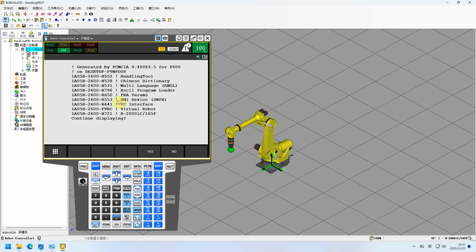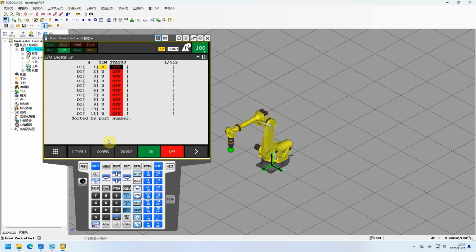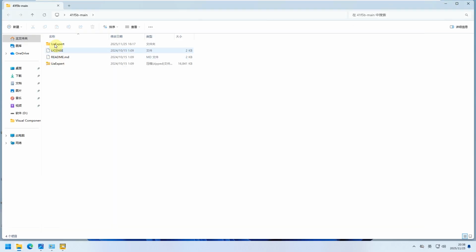So the next, we have to configure signals. Same, IO, digital. So for digital, you have to configure the rack for Modbus, which should be 96. Remember? So you must choose the rack. Also for output. Once you finish this configuration, the next, you have to prepare the UA Expert software.